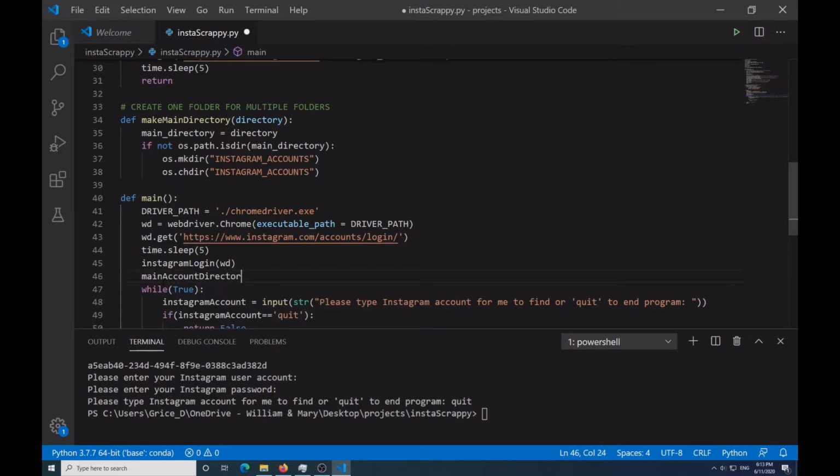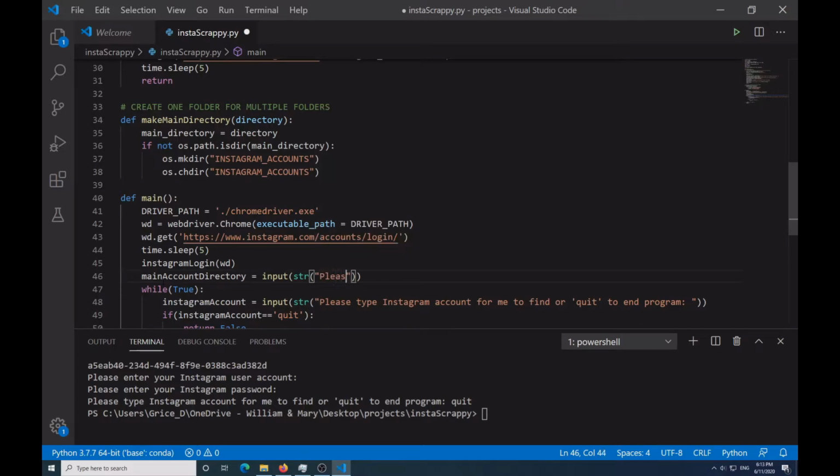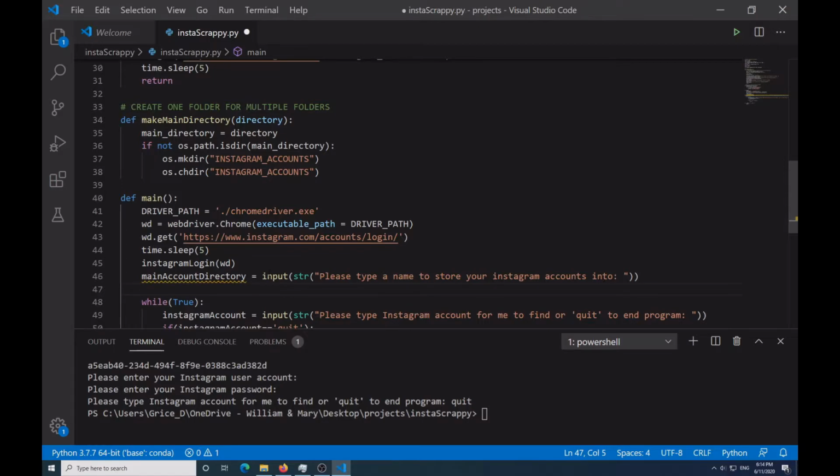account directory is equal to, and then I'll put input, string quote, please type a name to store your Instagram accounts into, and then I'll just pass this into the main directory. So I'll just say make main, and I'll get rid of this.